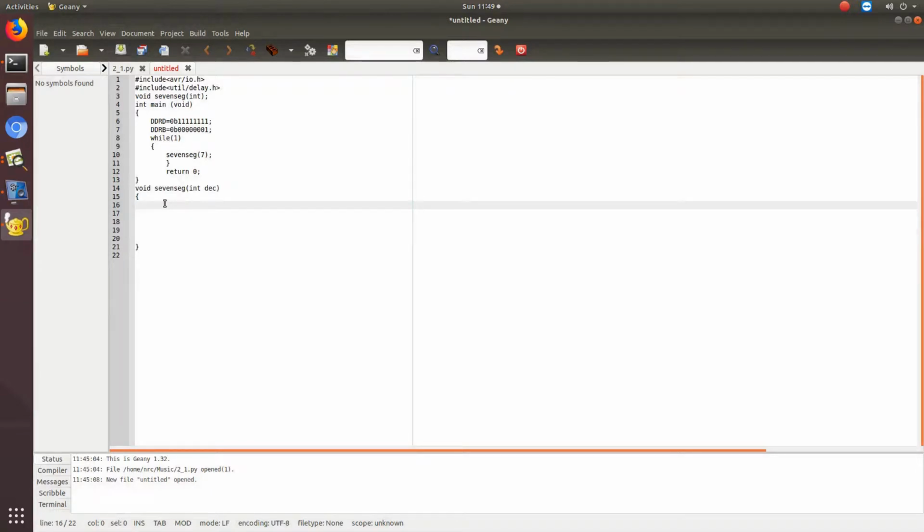In this function, I'm going to use my switch case. So I'll write switch dec, because I'm going to use this decimal value to switch my cases, that is, to print my values I'll be using this variable. So switch dec, open brace and closing brace. In this I'll write my switch case. First will be case 0. So what will be the case 0?